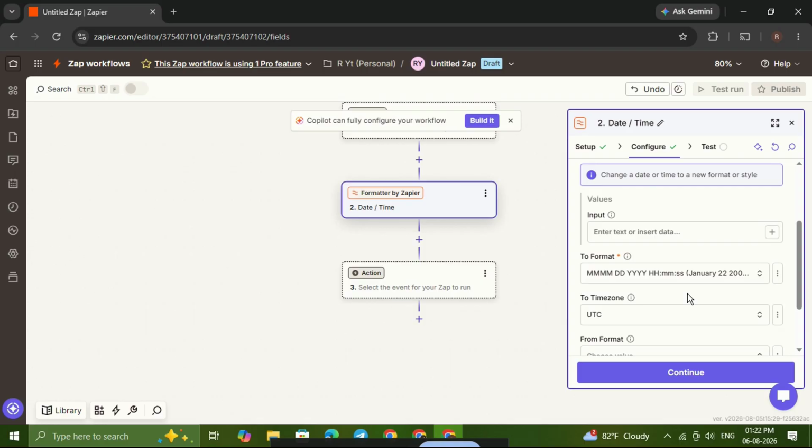And that's really all there is to it. At this point, you've successfully set up Zapier to get the current date and format it the way you want. You can now use this value in the next steps of your workflow, whether that means saving it to Google Sheets, sending it in an email, updating a CRM, or passing it into another app. This is especially helpful when you need consistent date formatting across all your automations.